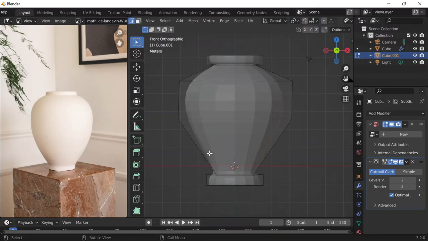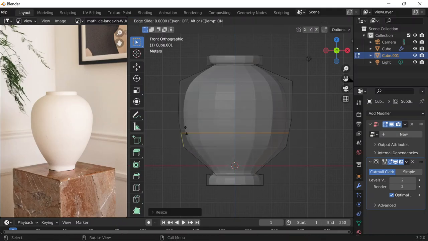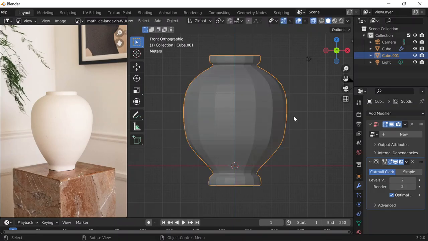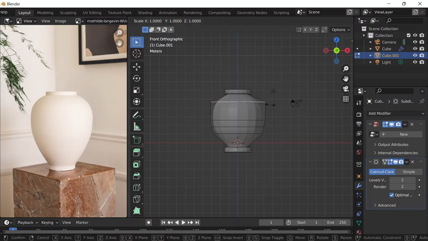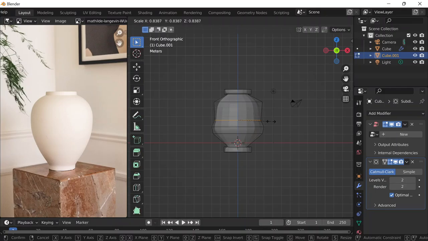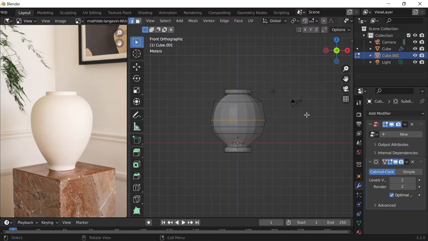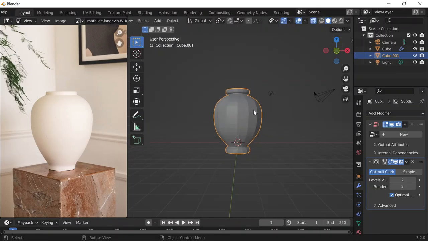Maybe I'll go back to edit mode, Control R, and then maybe put one over here, and scale it like that. Maybe another one here, scale this one. Actually, no, then it's going to start looking weird. Alt select this, Alt select that. Nah, I'm ruining it. So Control Z, back to how I had it. Go back to object mode by pressing Tab again.